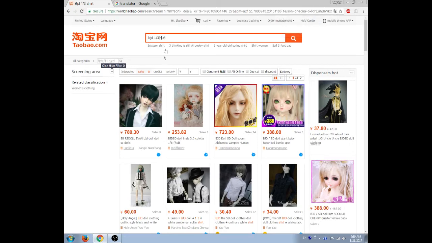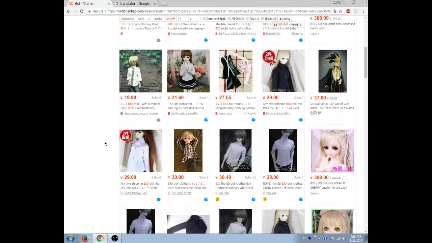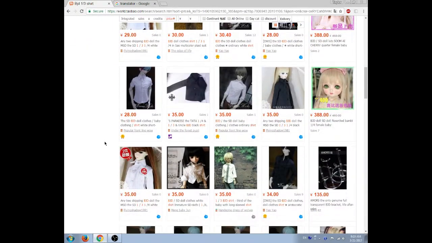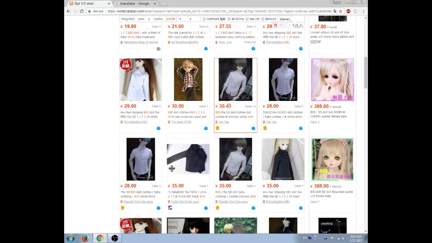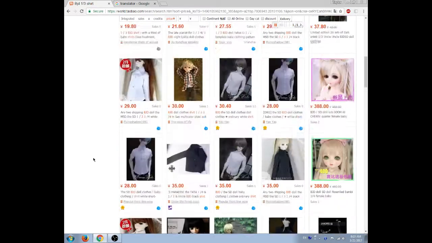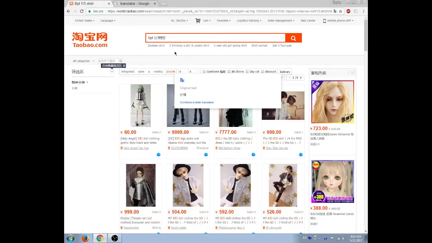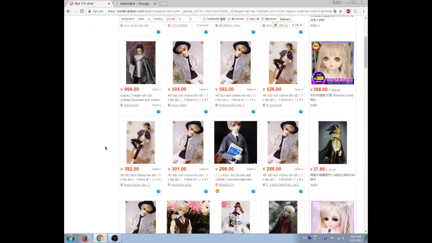I'm going to show you the price. This will show you the low to the high prices most of the time. Sometimes it's a little iffy, because 30 is more than 28, but this goes from low to high. And if you push it again, it should go from high to low.